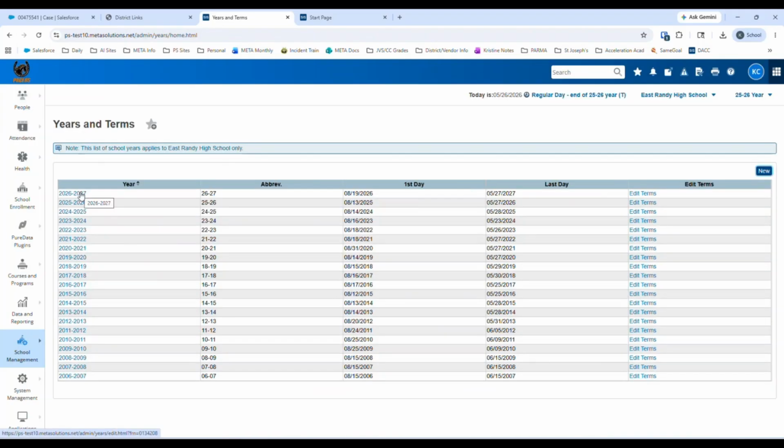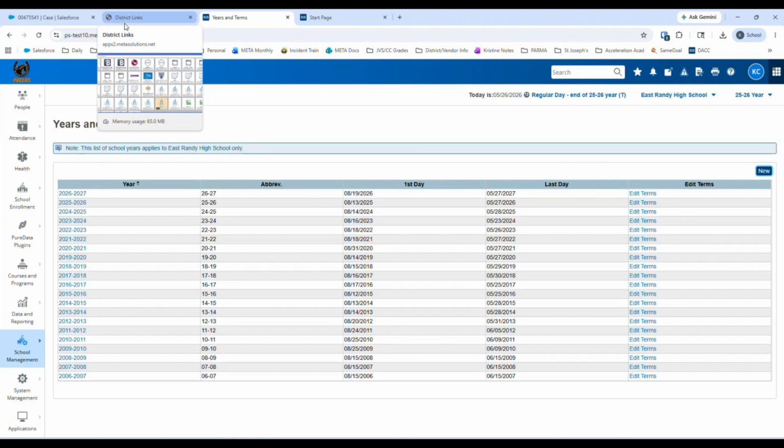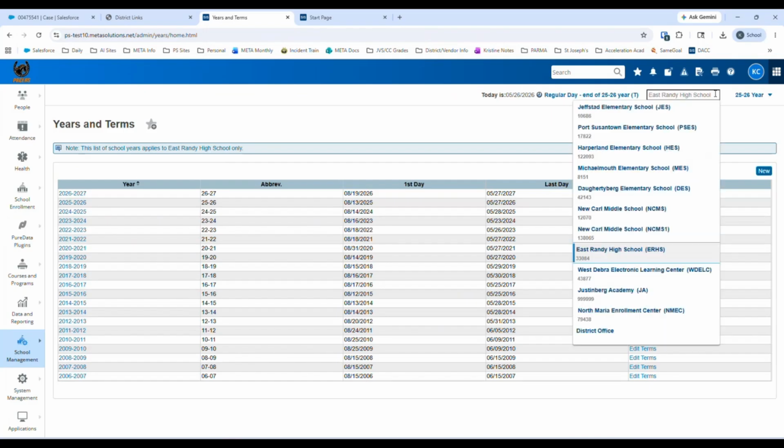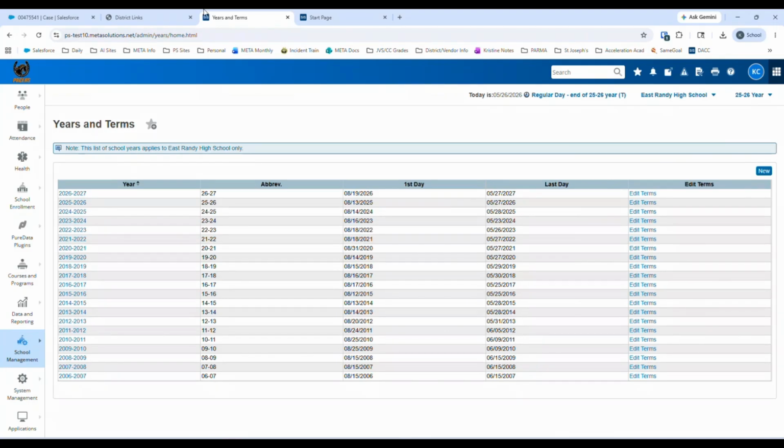Now, please note that you do want to build your years and terms to the lowest term that you use in your building. Okay. Another thing to note is that all of your buildings will need your years and terms built out. So especially if you're a district leader, you want to make sure when you're going back and you're checking each school that you're also looking at your electronic building, your graduated building, and your virtual buildings, etc. So keep that in mind when you're building your years and terms.